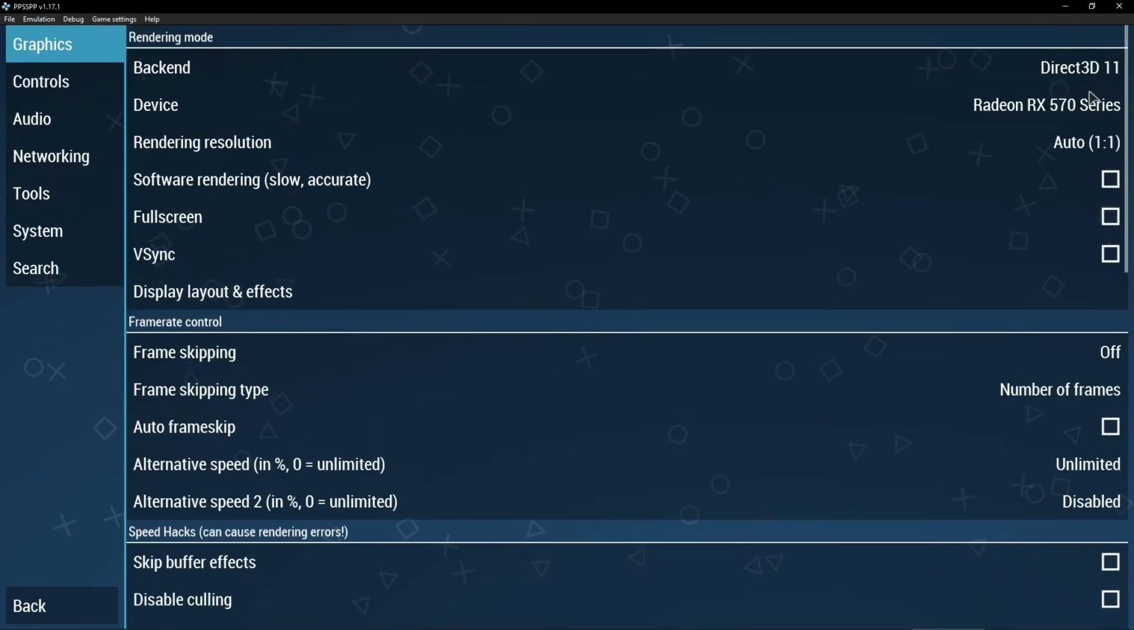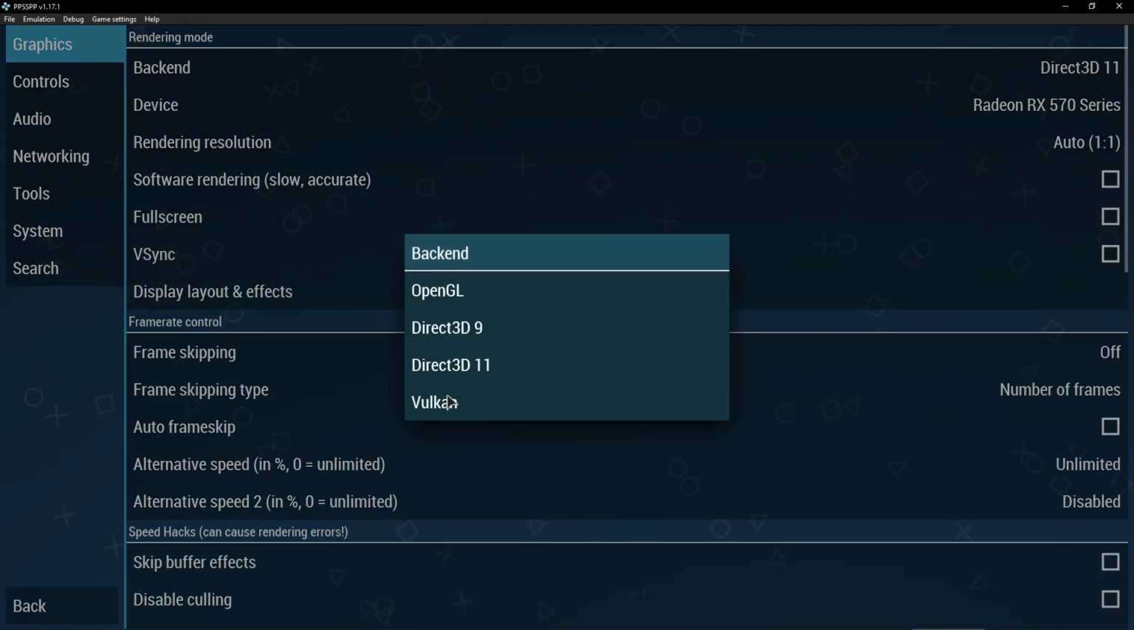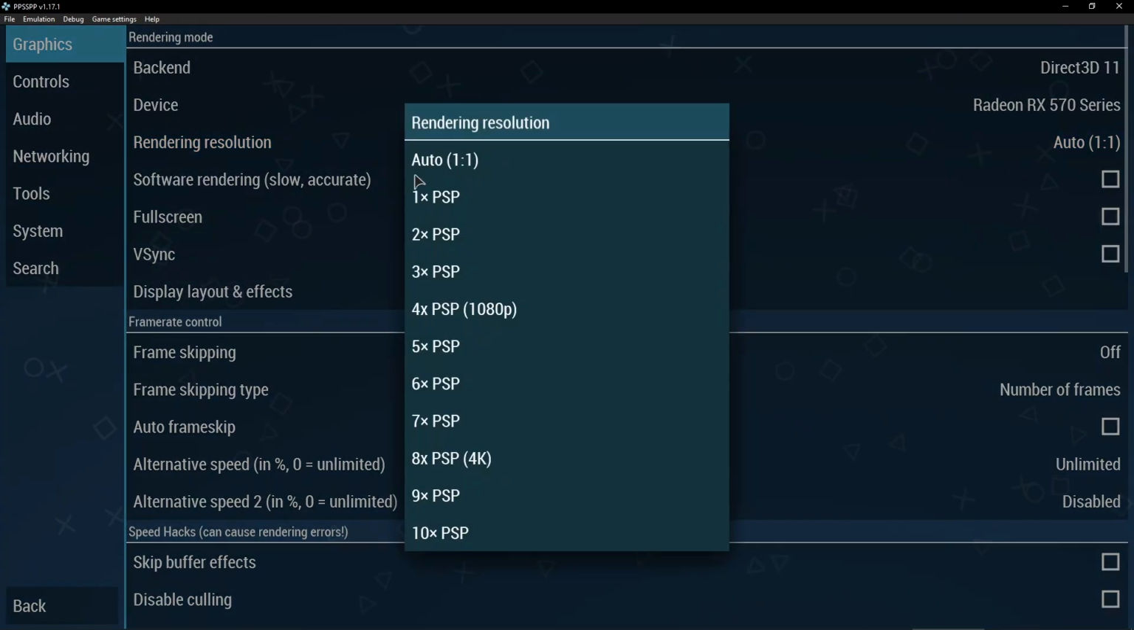And now under graphics, make sure to choose either DirectX 11 or Vulkan. Under rendering resolution, depending on what kind of hardware you have, I would suggest going for 4x. This will turn our internal resolution into the one that will match the 1080p resolution.